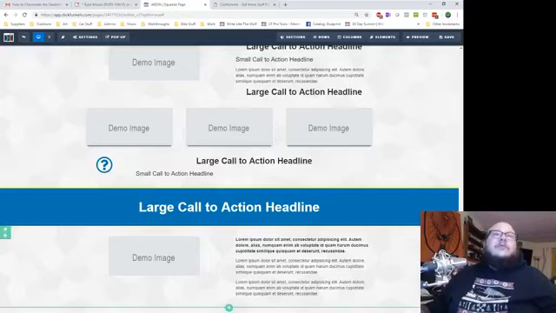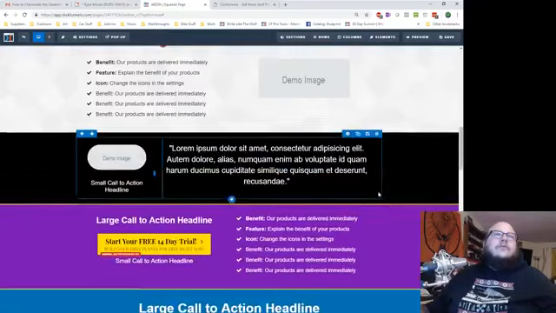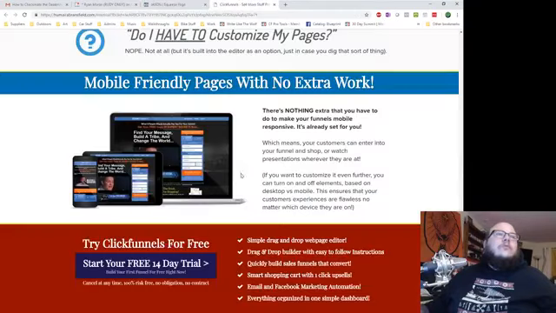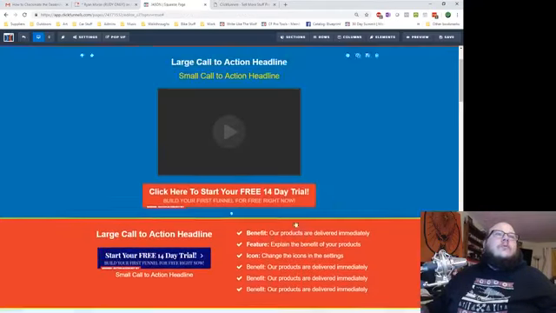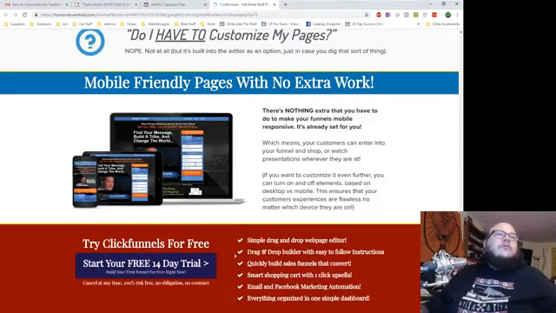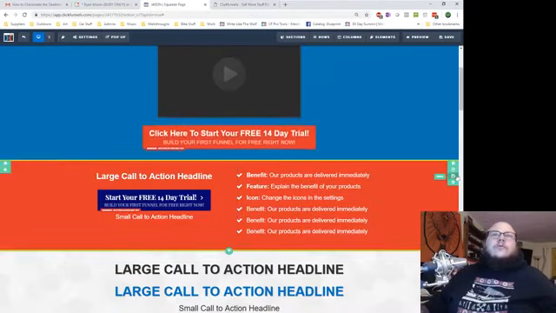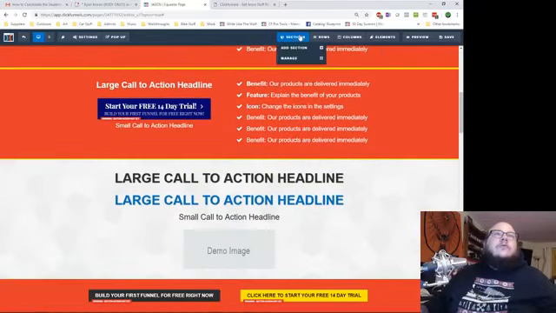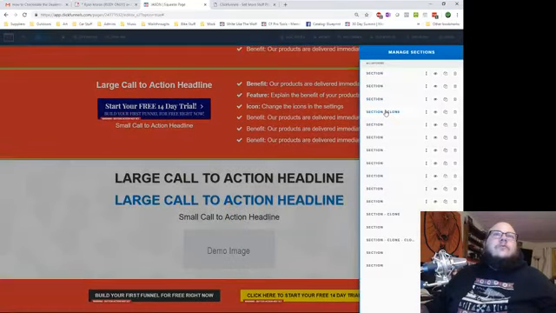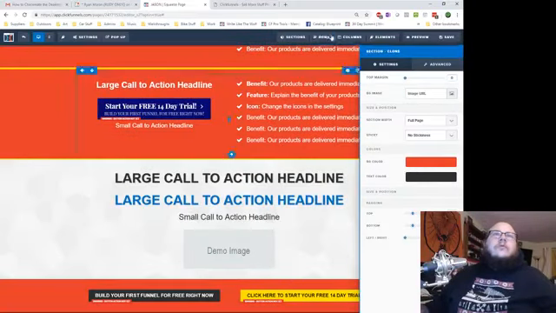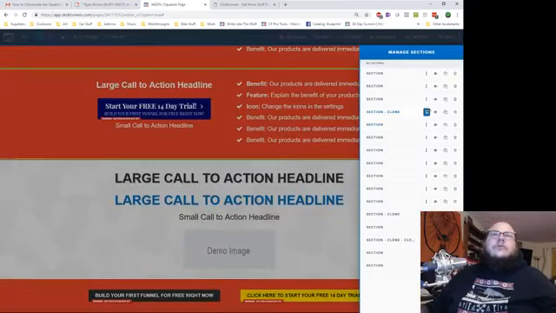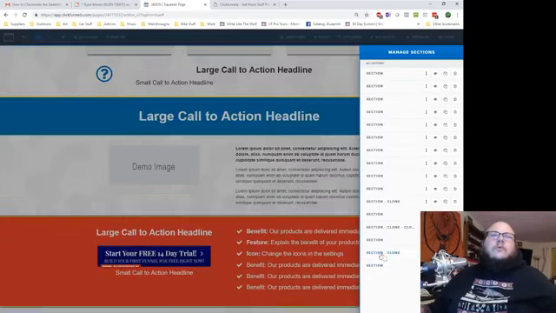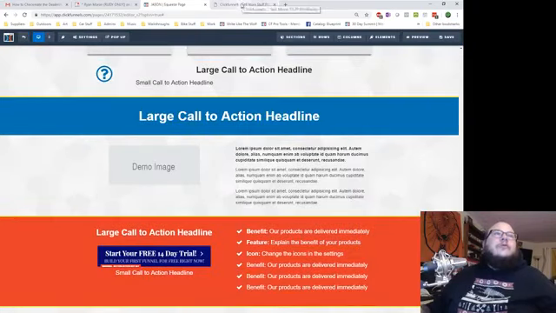We got a red section. Looks like it's a duplicate of this one. Yeah, it's a duplicate of this. So what we'll do is we'll clone this section. Then we'll manage sections. We'll drag this section. Let me drag that. Alright, boom. There we go.